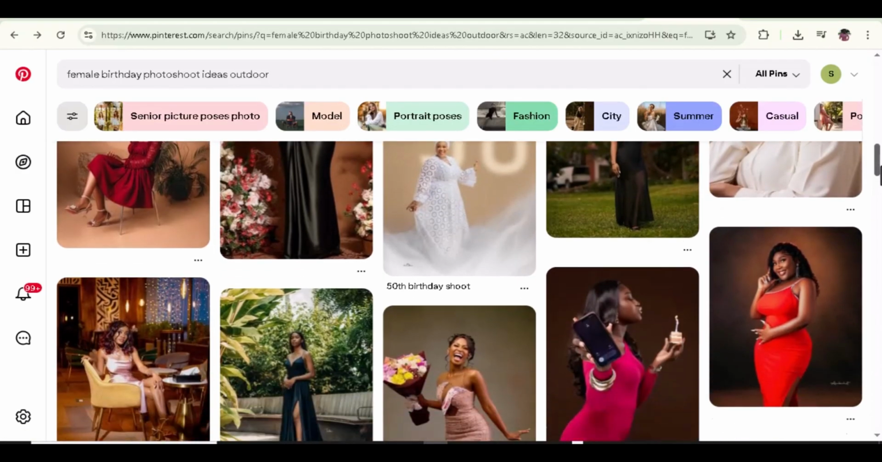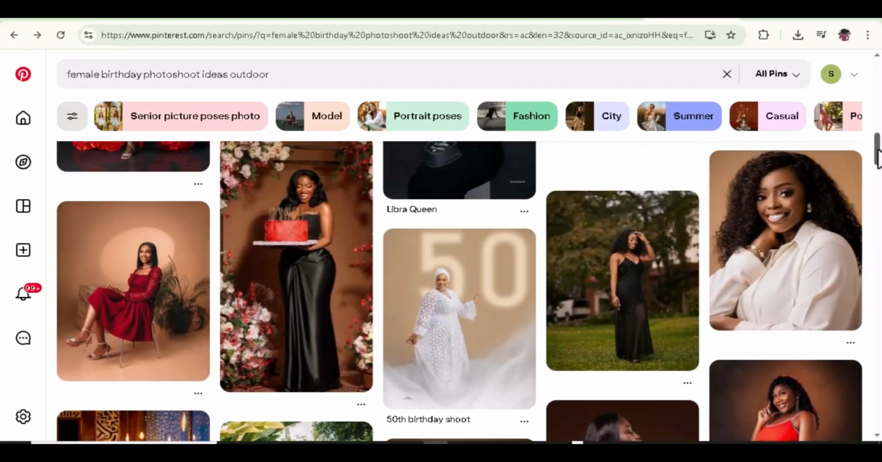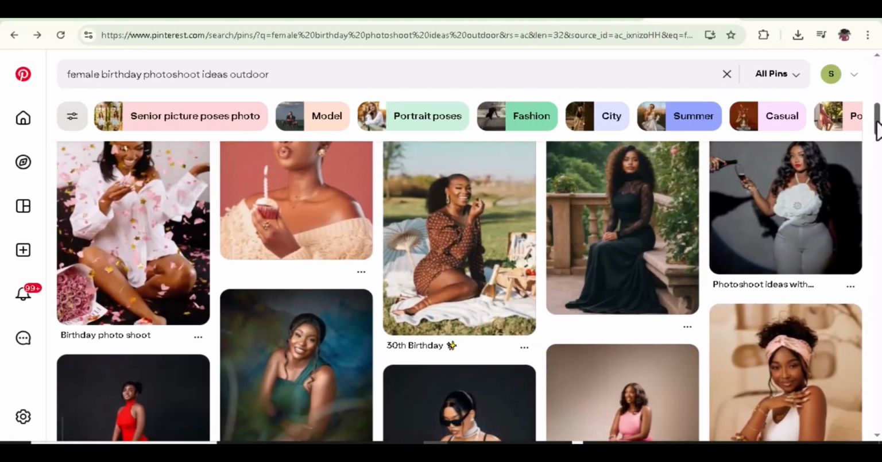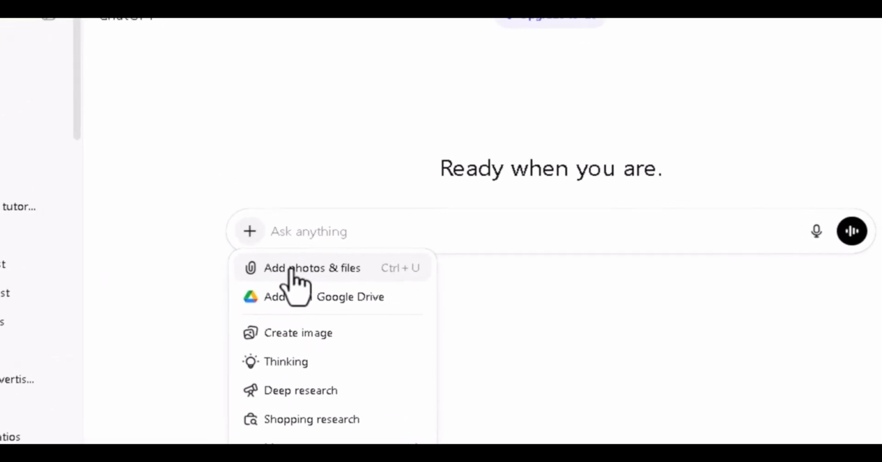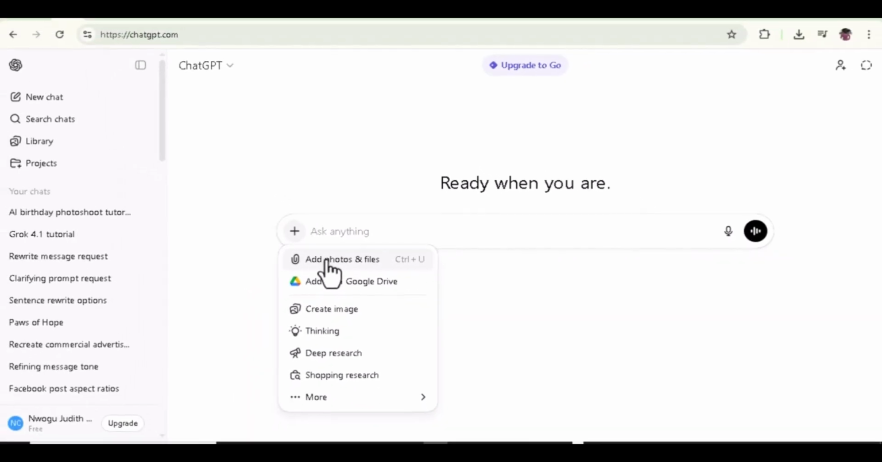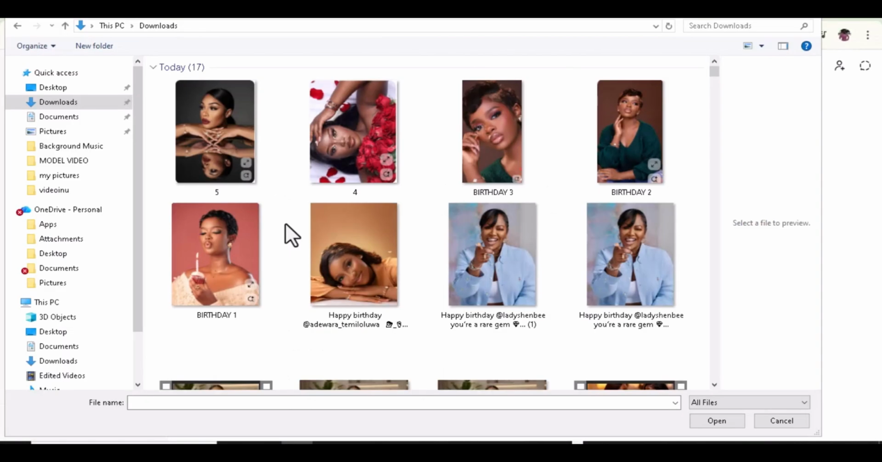So after you must have downloaded the images that you want, the next step here is to generate a professional prompt using ChatGPT. Once you're on ChatGPT, click on this plus button. You will see add photo. So now we will click on this add photo to bring one of those images that we copied from Pinterest. So these are the photos we downloaded from Pinterest. We'll pick one of them to recreate. So let me see, I'll pick this one first.